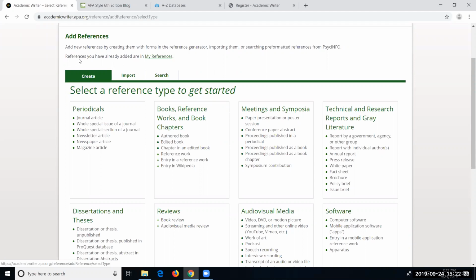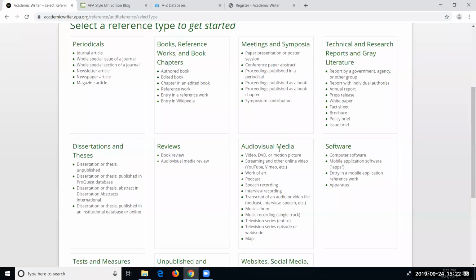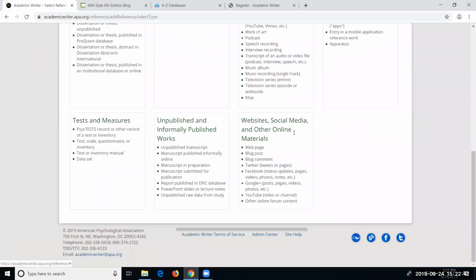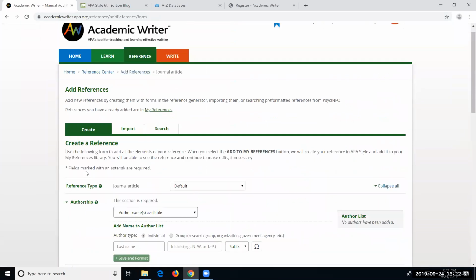So these are all of our different forms. So categorize by topic, basically. So we have periodicals, books, meetings, reports, audio-visual, reviews, dissertations, many types of sources. There's websites, social media down here. I'll just show you journal article. It's a pretty common type of source to use.